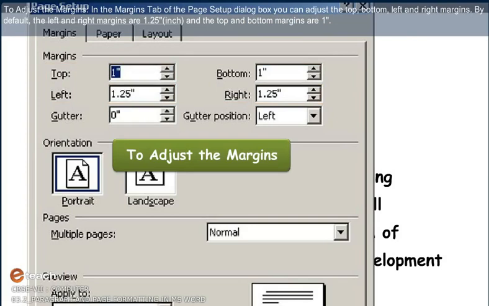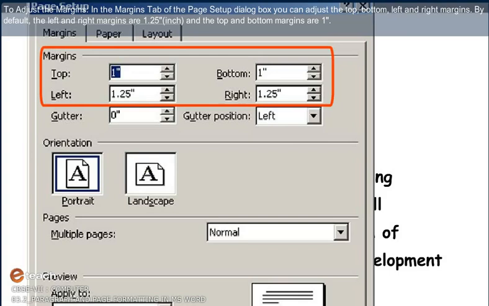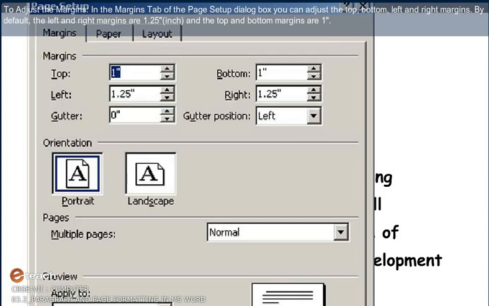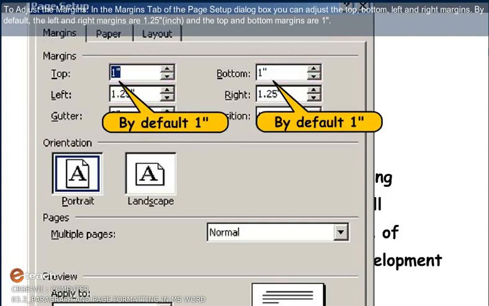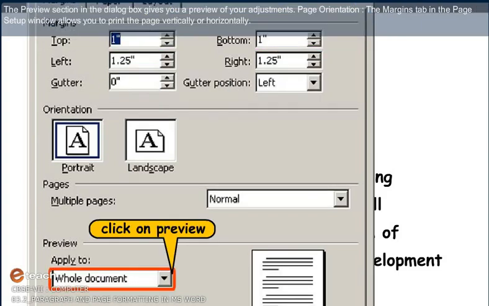To adjust the margins, in the Margins tab of the Page Setup dialog box, you can adjust the top, bottom, left, and right margins. By default, the left and right margins are 1.25 inches, and the top and bottom margins are 1 inch. The Preview section in the dialog box gives you a preview of your adjustments.